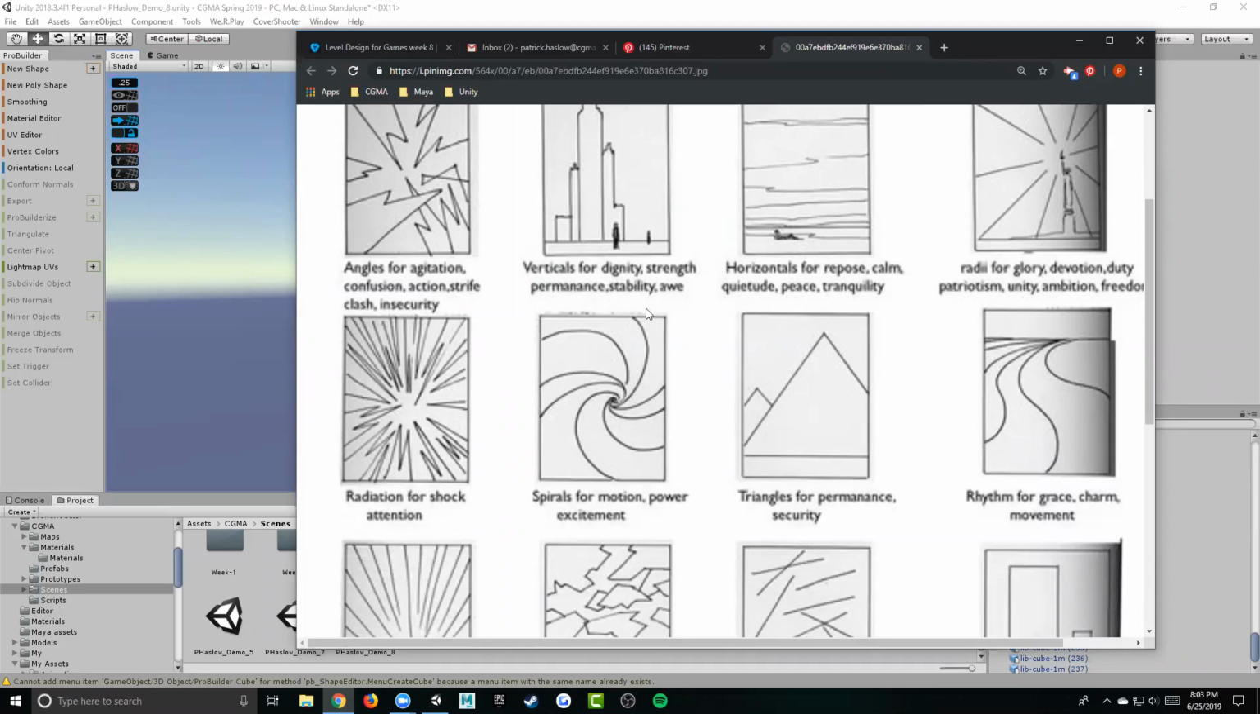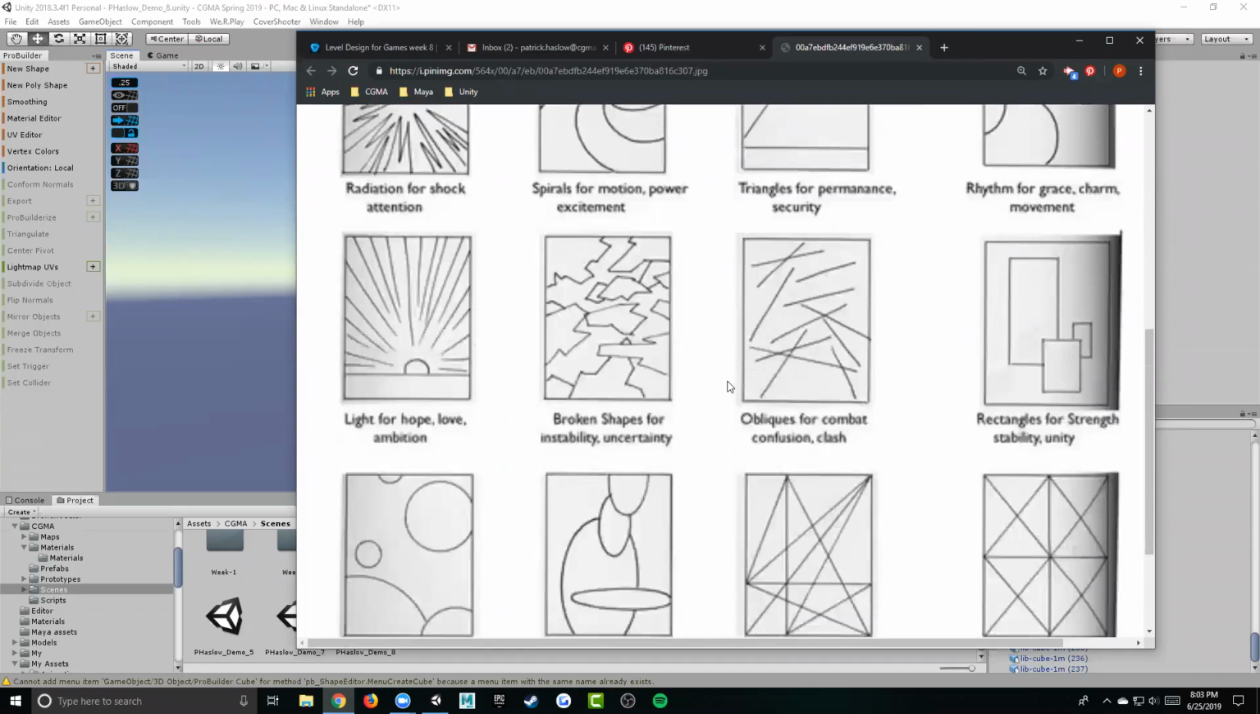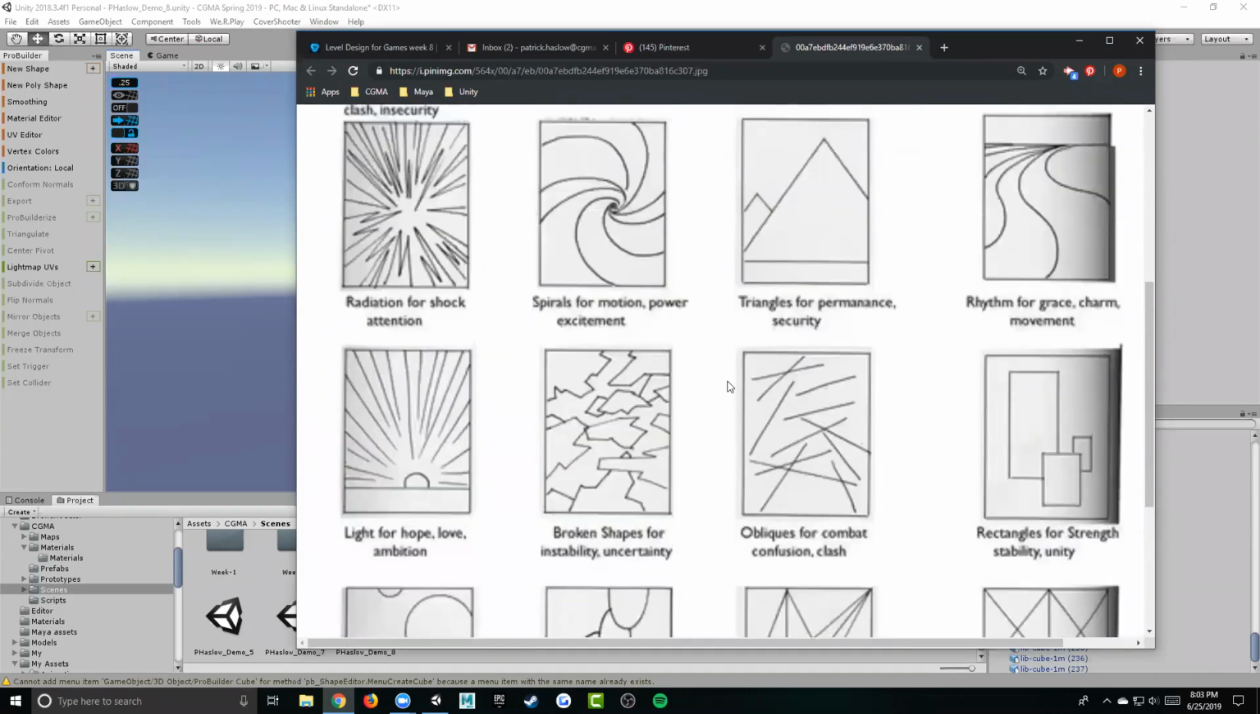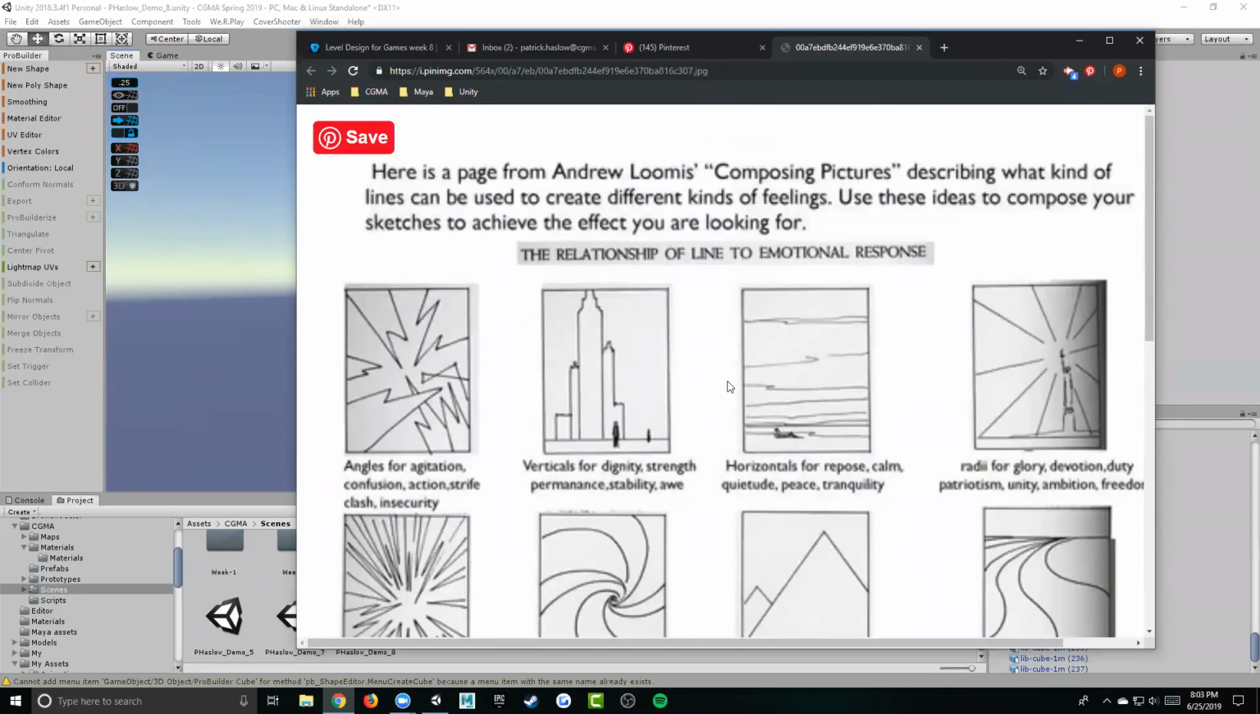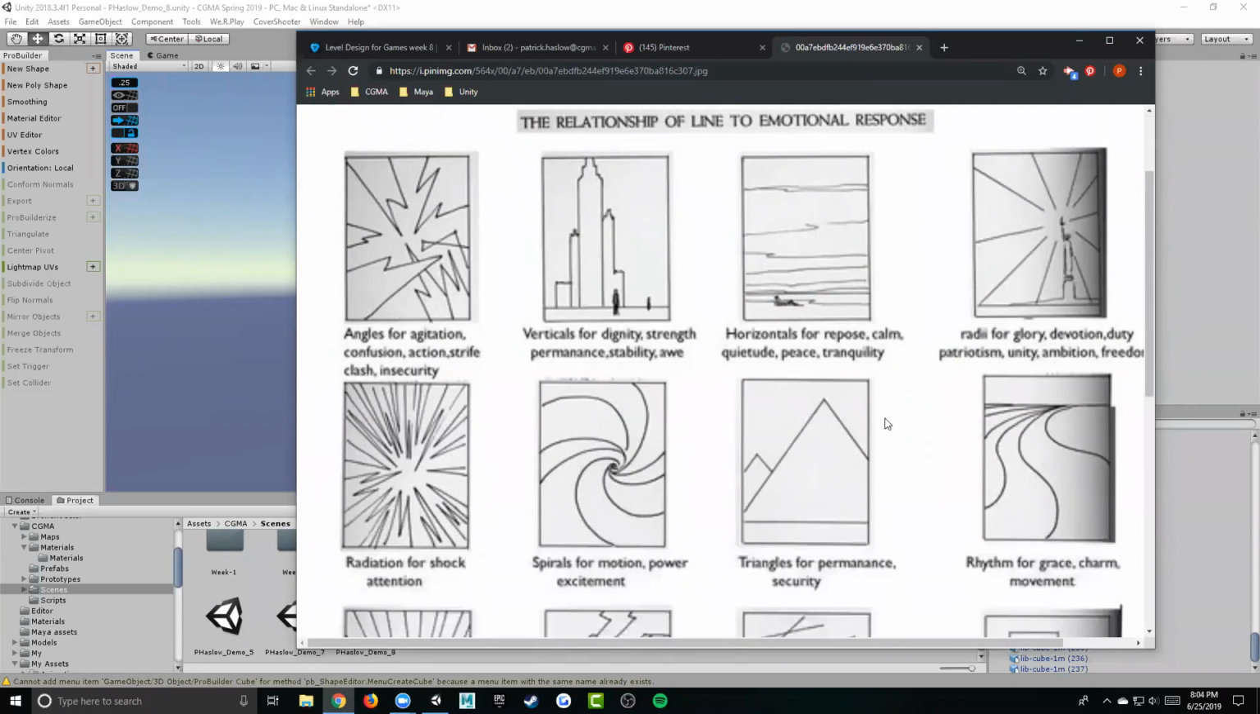And I think you can create these sorts of feelings that are represented by these different shapes, different uses of line here.